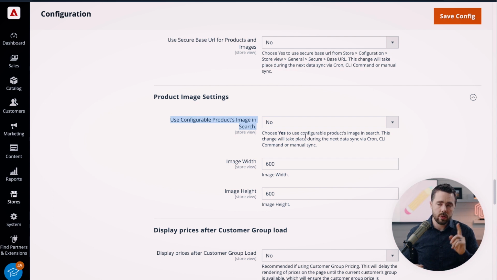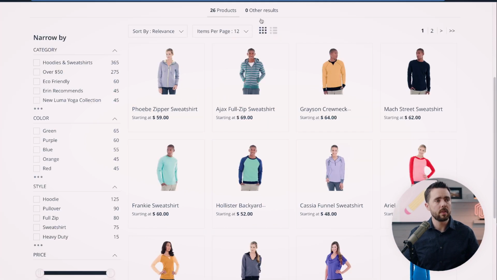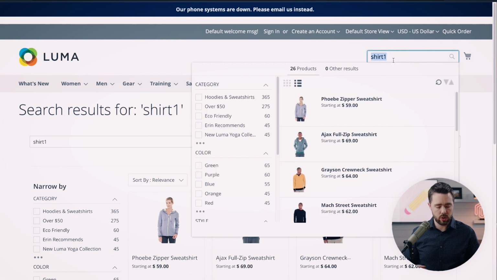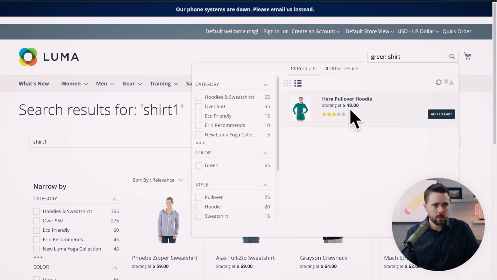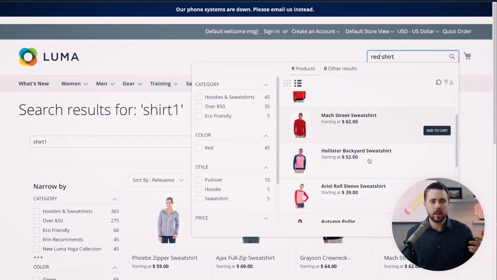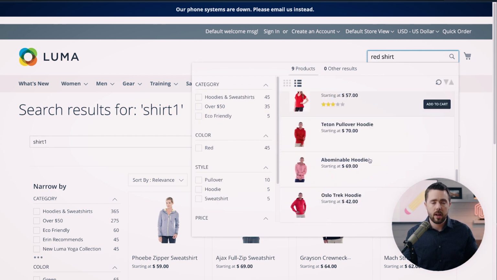When I search for a green shirt, notice the color that appears here. These are all green. Or we can search for red shirt, same concept. This is pretty cool behavior right here. And so Klevu recognizes we're searching for a color and it shows us product images with that specific color.